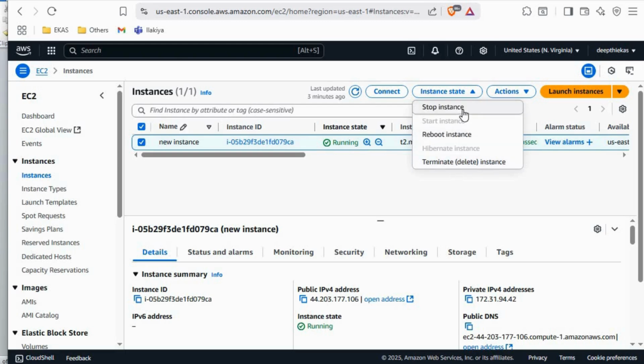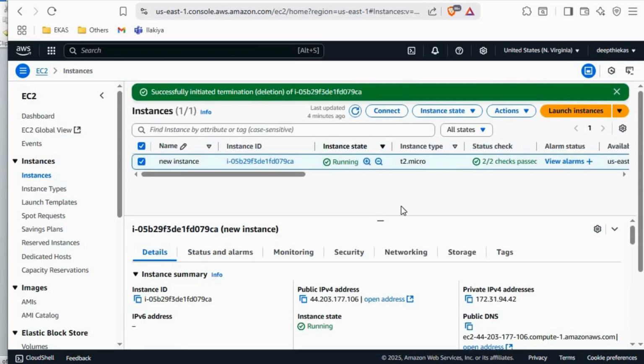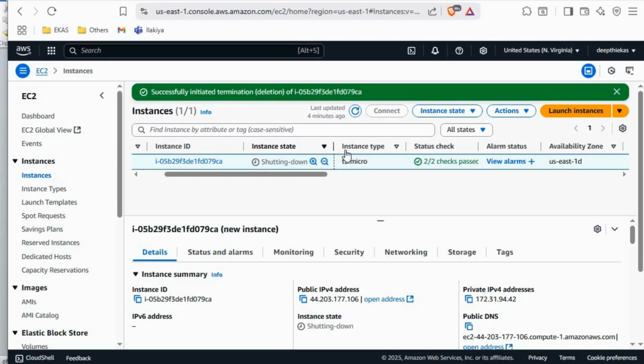So we have some states here. You can take a look here, which are all available right now. Because we have already started the instance, there is no start instance or hibernate instance. We only have stop instance because it is running. We have reboot, we can delete. Only these three are available. We can click on terminate. Successfully initiated termination. Now you can see the instance state shutting down.